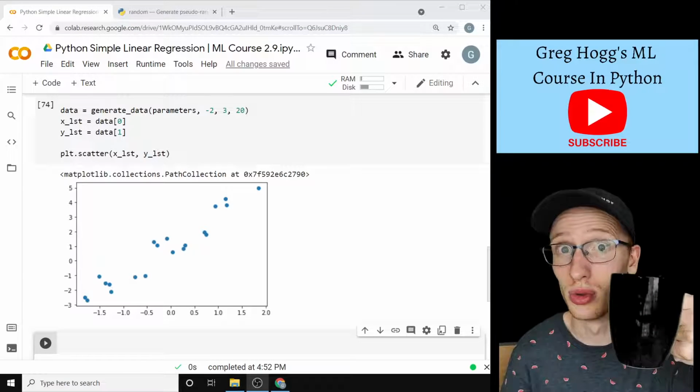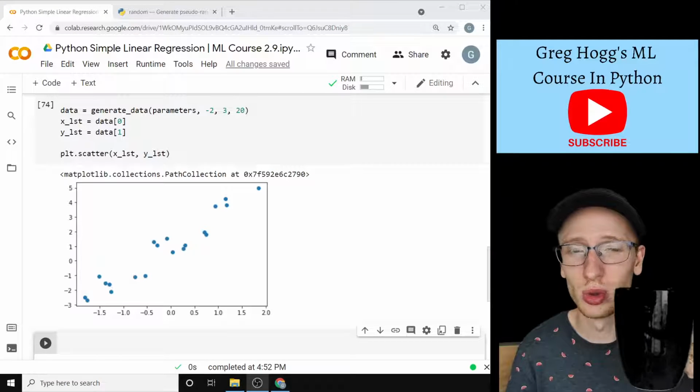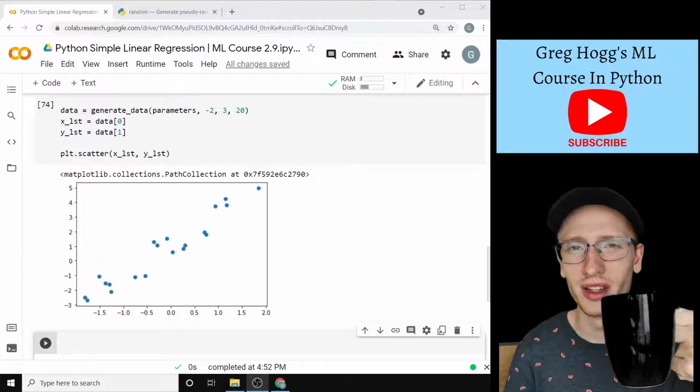I just accidentally put this green mug in front of the camera and look how cool it is to drink out of this basically black invisible mug.